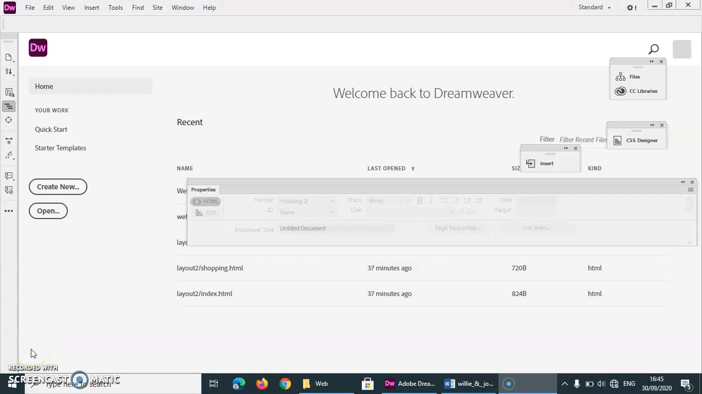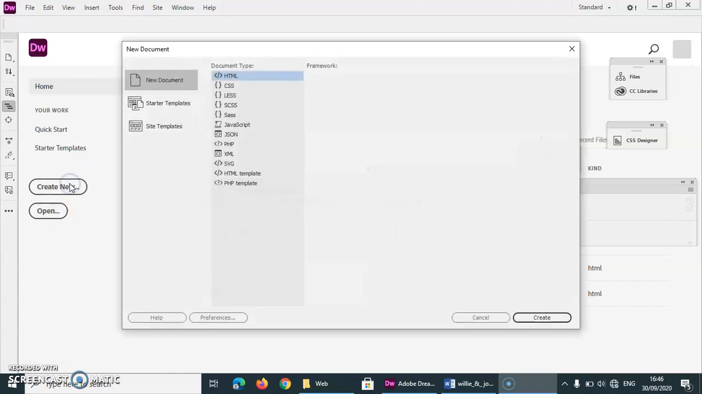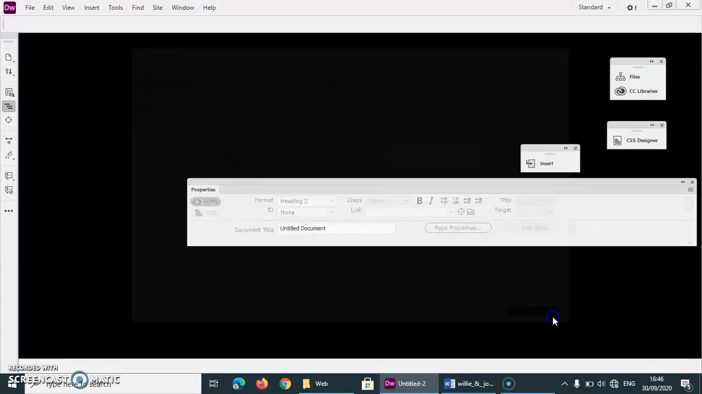So in the last video we saved our web page, we copied the text in, and then we did all the design features, the headings and stuff. This time I'm going to create a web page, save it, and set the color information before I add the text. So I'm going to create new, and you just make sure you're in HTML and create.